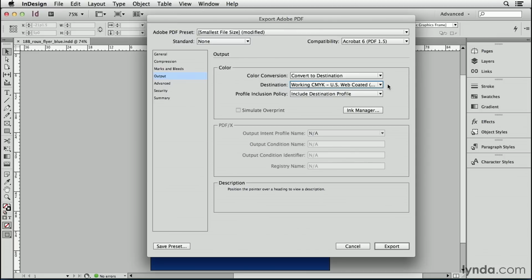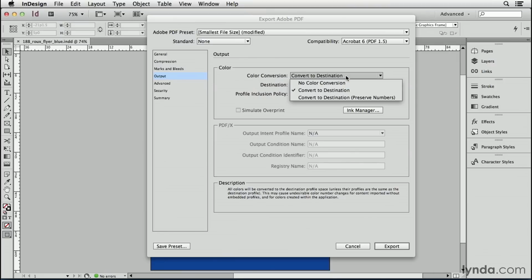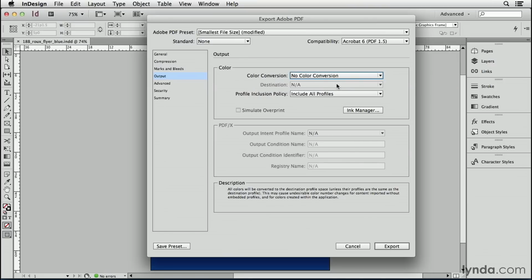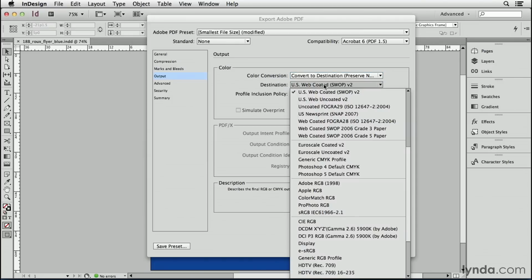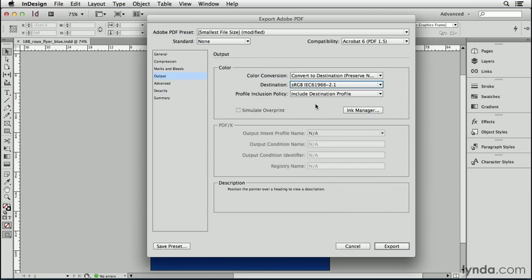But if you're just putting something on a website and you want to keep it small, you absolutely do not need that. So I'm going to leave this set to either No Color Conversion or Convert to Destination, and then set Destination to an RGB output space. The most typical one you'd want to use is sRGB. This way, all your CMYK colors are going to be converted to RGB. They'll get brighter, more dynamic. It'll look much better when the person opens it up.